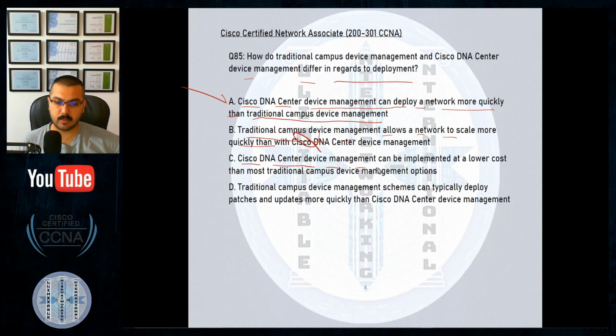Cisco DNA device management can be implemented at lower cost. No, DNA is very expensive, especially if it has some cluster enabled. That will be a ton of money.